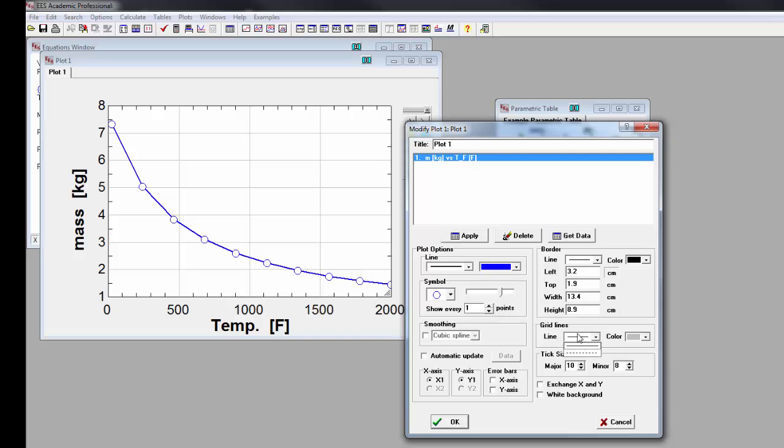We can change the type of the grid lines. I'm going to change the grid lines to a dashed line. Click apply, and now we see that the grid appears as a dashed line. I discussed adding a smooth line before. We can do that here as well. Here you can see going from some cubic spline smoothing to no smoothing, and we can set the source of the data and automatically update the data, as I discussed before.